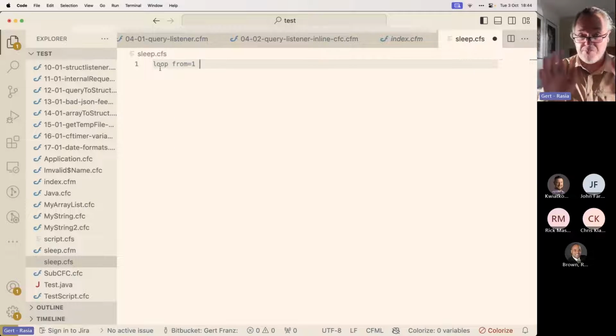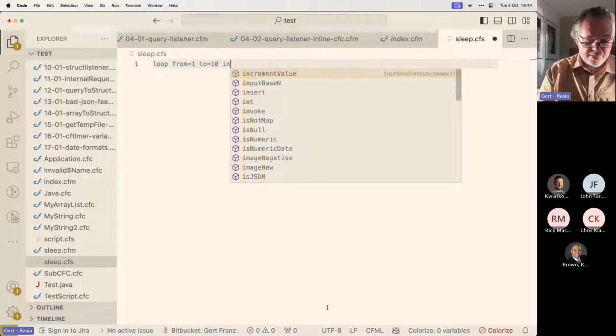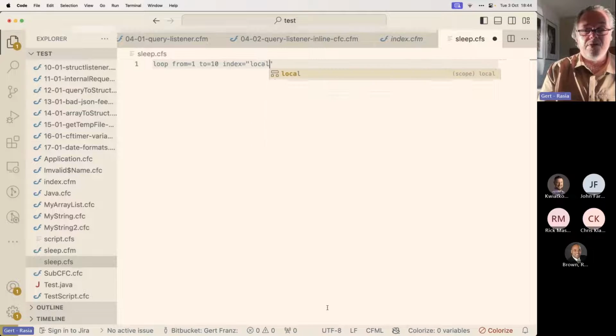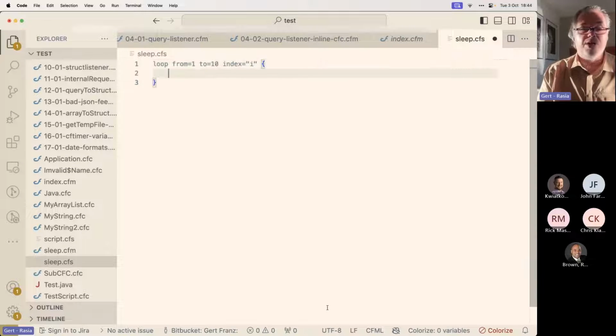I never used a CF script. This is a new thing to me. I mean, CFS files. From equals 1 to equals 10, and apparently it still says CFML. That's good, but it doesn't recognize it because the extension for CF code still needs to be updated. Index equals local. Right? Oh, that's one of the things that we will introduce as well.